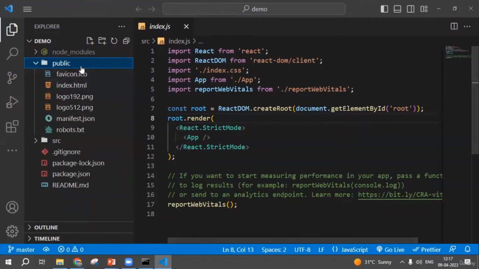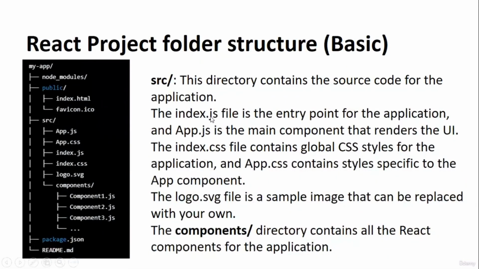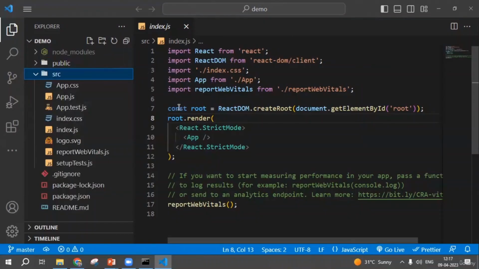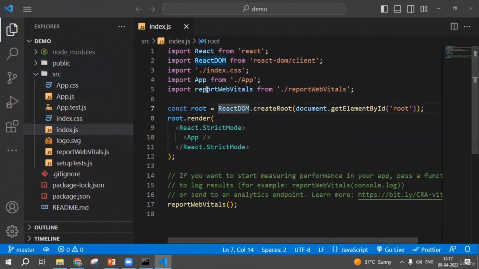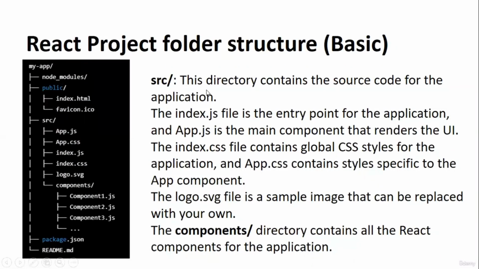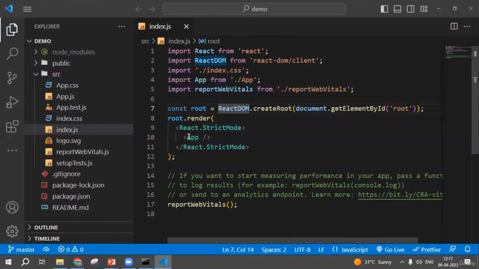Let's have a look at how the src directory looks. In the src directory we have multiple files. The first file is index.js. This file is the entry point of the application. So this index.js file which is opened here is the entry point of our application. Let's see the most important method here, ReactDOM.createRoot. What is going to happen?